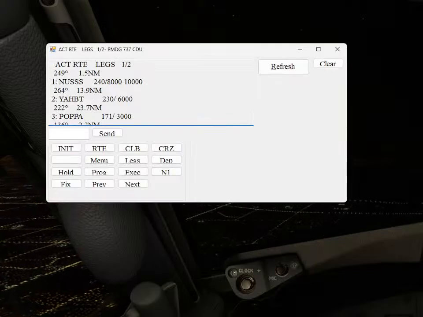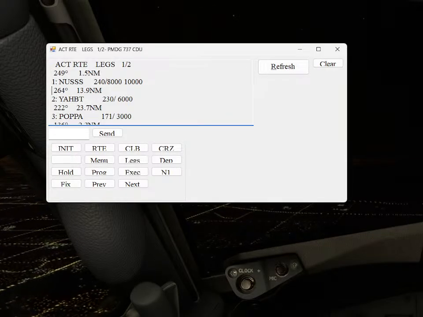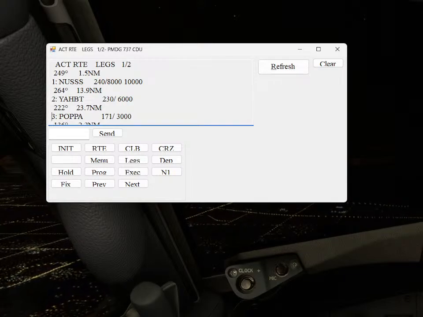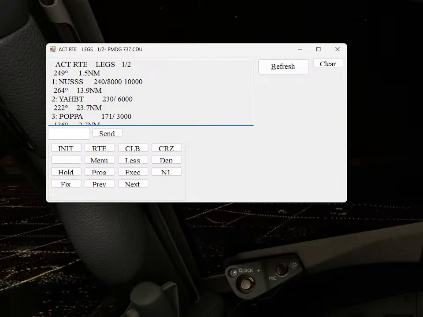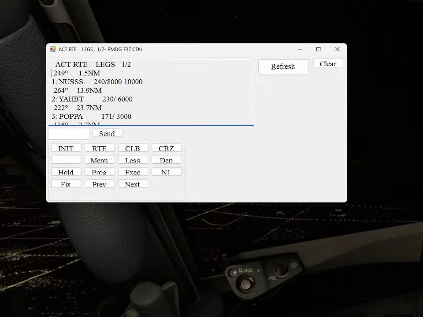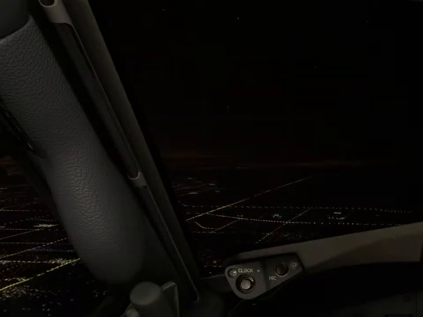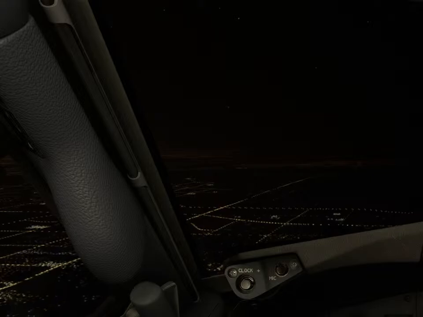Act RTE 249 degrees 1.51, plus 240 slash 8,000, 10,000. 264 degrees 13.92, YAHBT 230 slash 6,000. 203, Papa 171 slash 3,000. 222 degrees 23.72, YAHBT 230 slash 6,000. 264 degrees 31. Plus 240 slash 249 degrees 1.5 NM. Microsoft Flight Simulator 1.3. 9039 feet ASL. 8341. 228 knots indicated. Minus 1345 feet per minute.